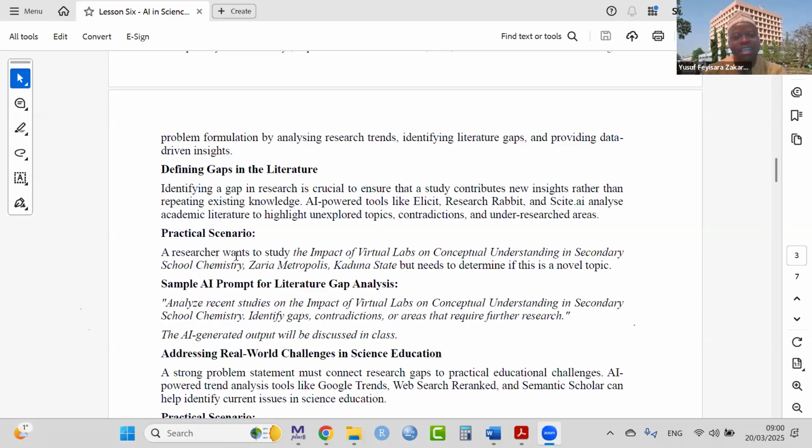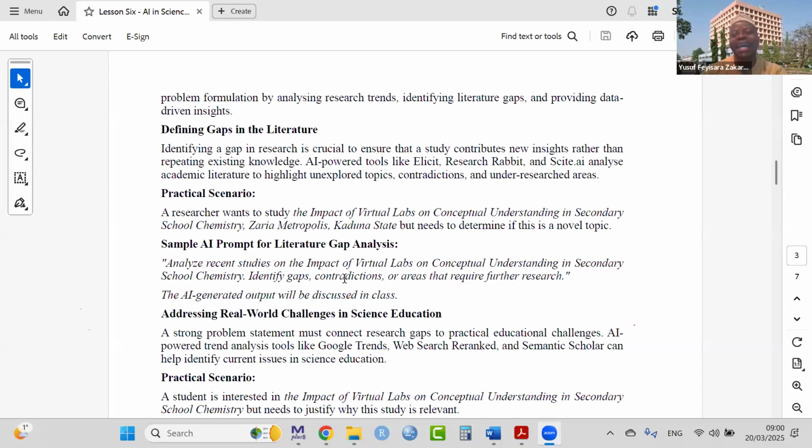So let's see a simple scenario here. Look at a researcher that wants to study the impact of virtual labs on conceptual understanding in secondary school chemistry in Zaria Metropolis, Kaduna State, but needs to determine whether this particular topic is novel. Novelty. We talk about originality. AI can help you analyze what people have done and then tell you whether it is novel or not.